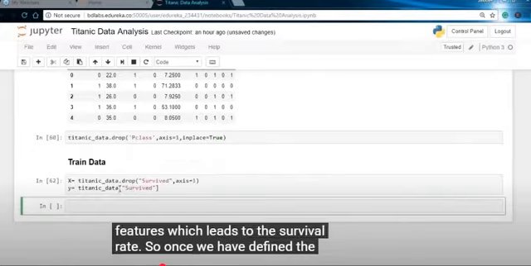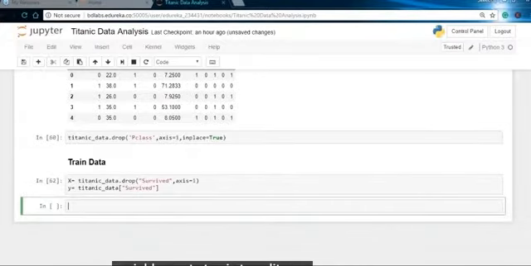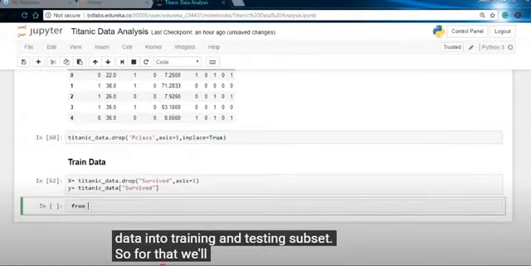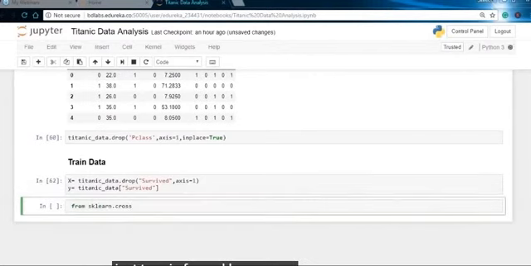So once we have defined the independent variable and the dependent variable, the next step is to split your data into training and testing subsets. So for that, we'll be using sklearn. I'll just type in from sklearn.cross_validation import train_test_split.